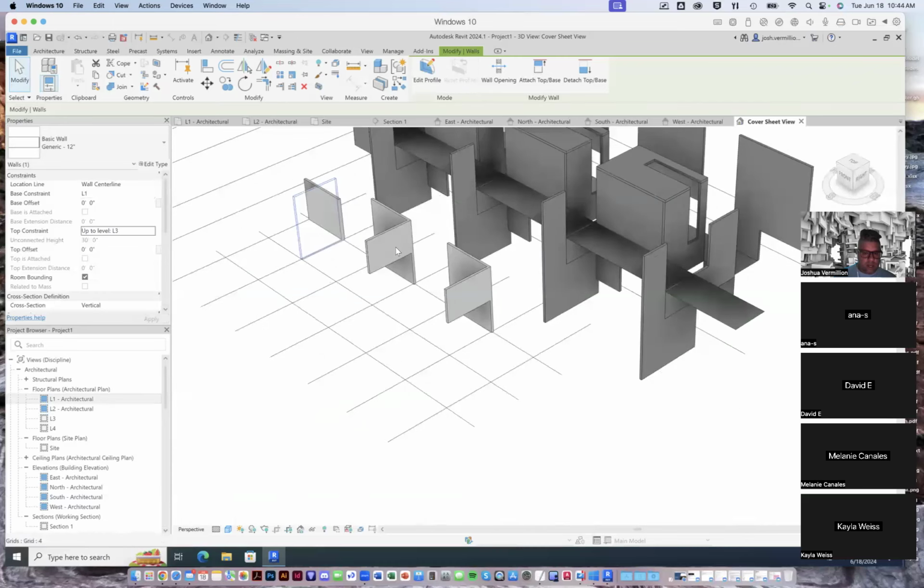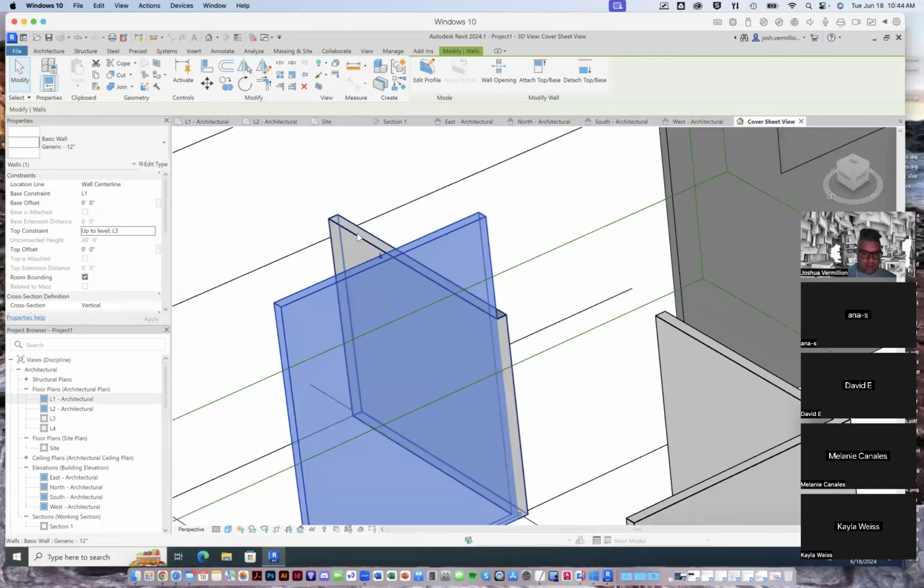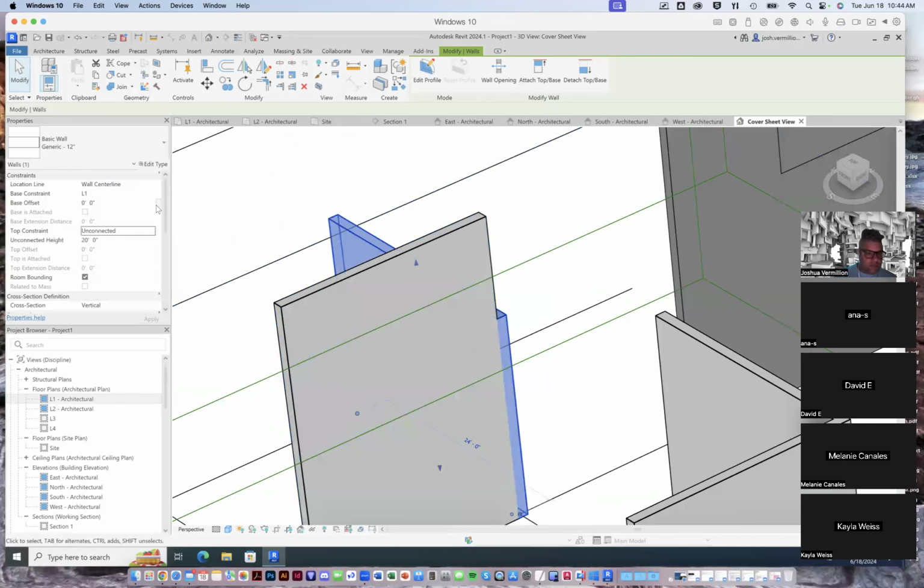I hate the magic mouse in Revit. All right. It's even worse though if you're just trying to use your touchpad.